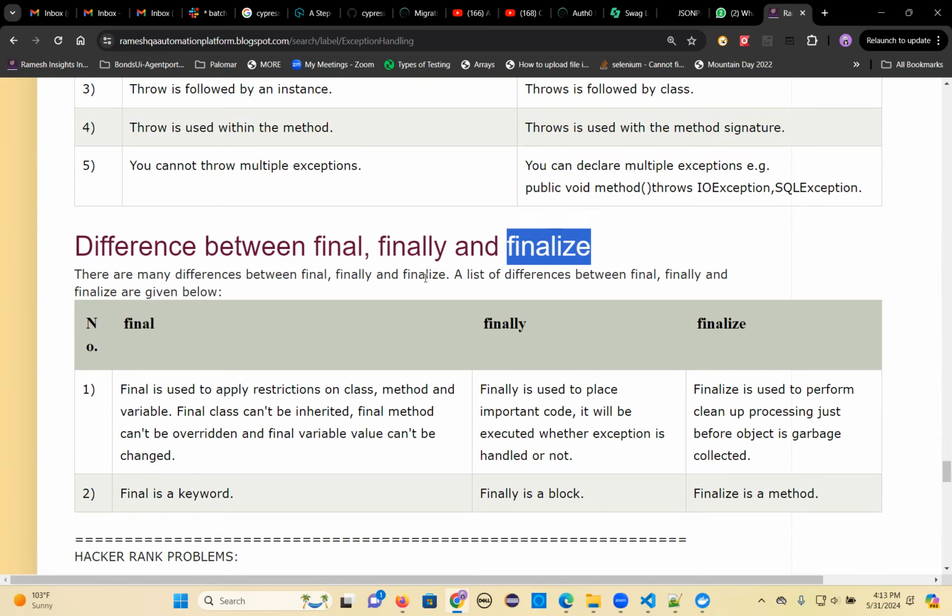Then what is finally? Finally is a block. It is used to place important code, and it will be executed always, whether exception occurred or not. It doesn't matter. Even if you have an exception in the try block, the finally block will execute. If there is no exception in the try block, then also the finally block will execute. Irrespective of the exception, the finally block will execute.